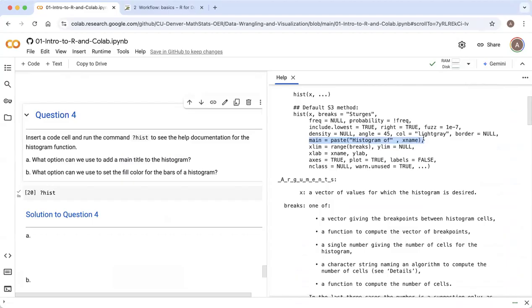And this whole class is about visualization of data, so don't worry too much about creating histograms. We'll talk about this in the next week. But for now, the main point here is how you can open up help documentation, as opposed to what a histogram is or how to create a histogram.